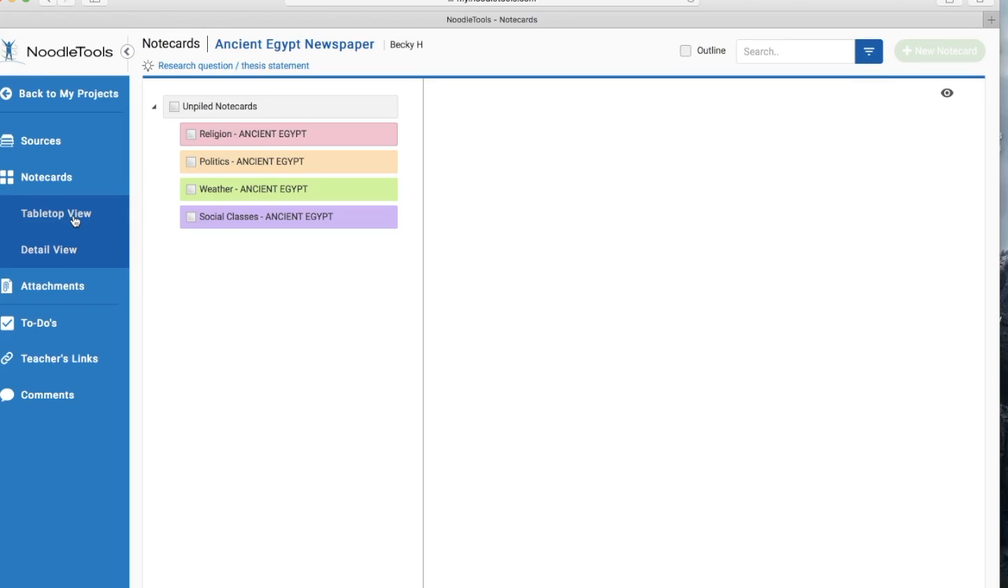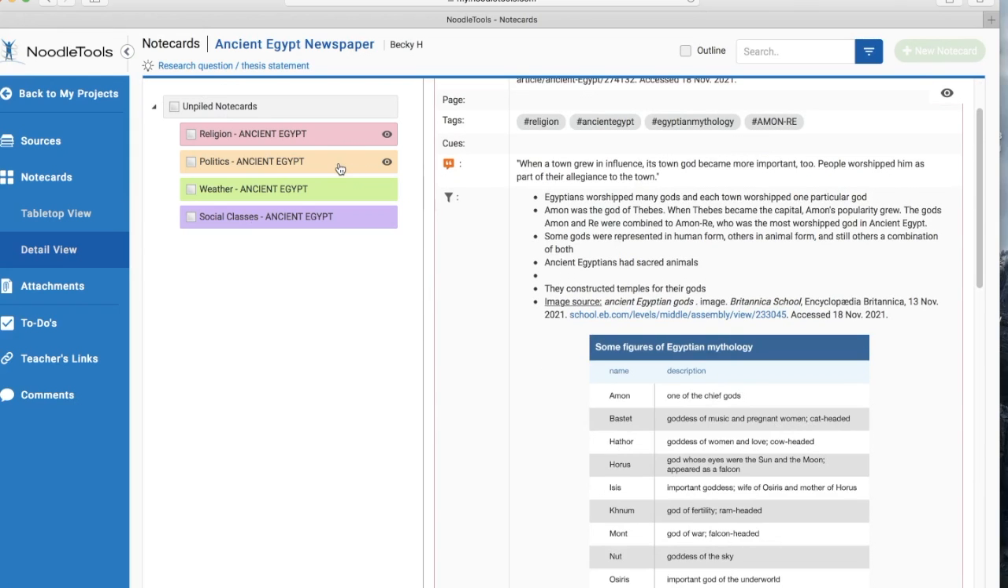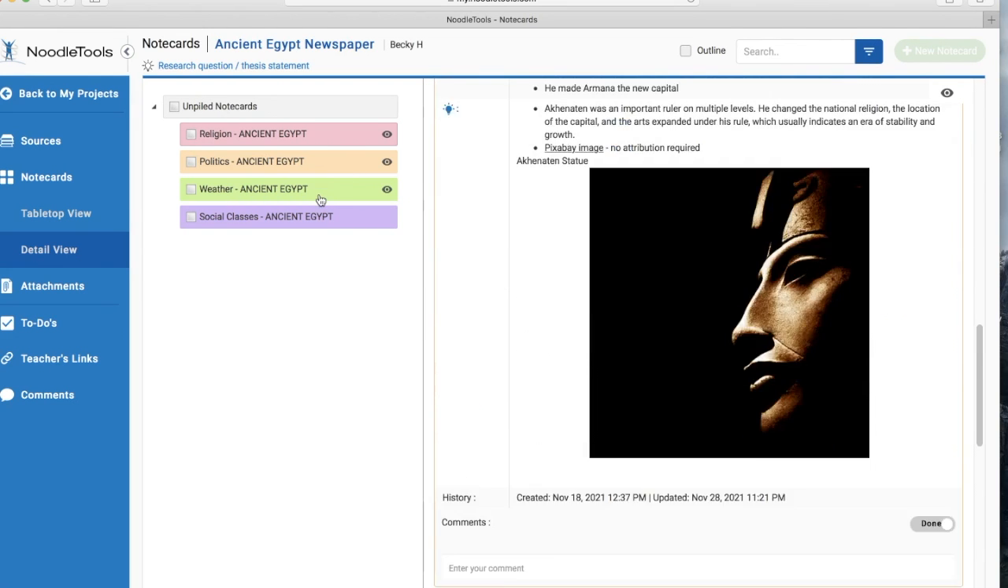If you click on Detail View, you can see your note cards laid out like this. All of my note cards are unpiled, and it will show you a quick view of what you have under each one of your notes.